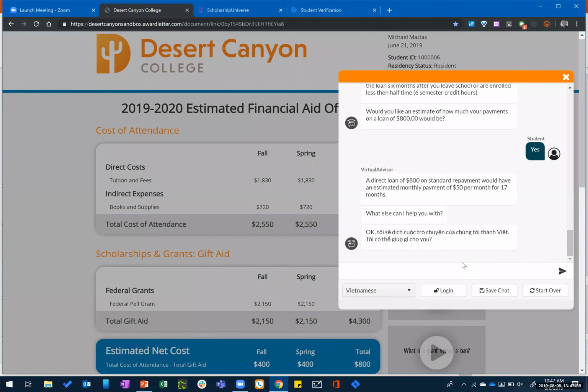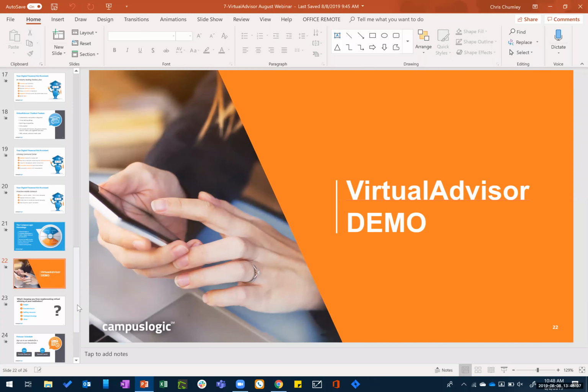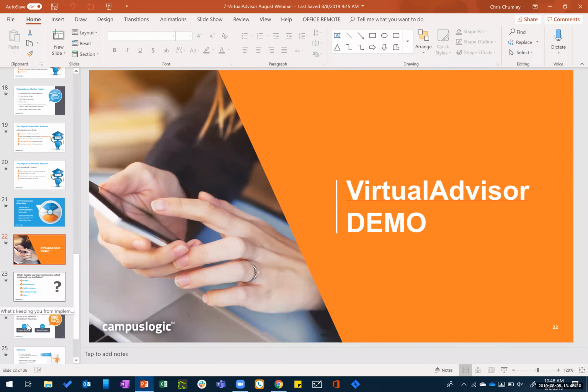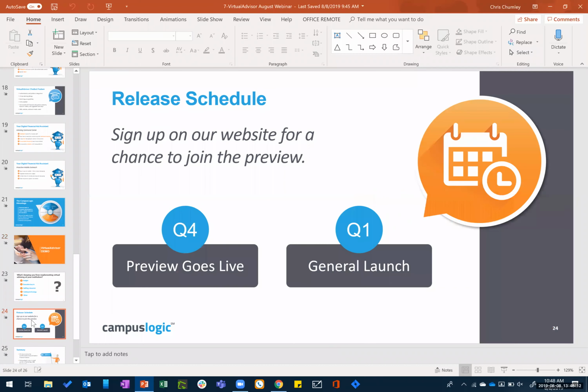We've gotten a couple of questions about the timeline, if it's currently in testing, if you could expand a little bit about that. Yeah, I think I have a great segue slide here for that. Right now, we are training the bot through Q3. In Q4, we're looking for what we call preview partners. These would be institutions that would be interested in being some of the first to use the product and allow their students to run through it and help train the AI. And then we'll go into general availability in Q1 of 2020.